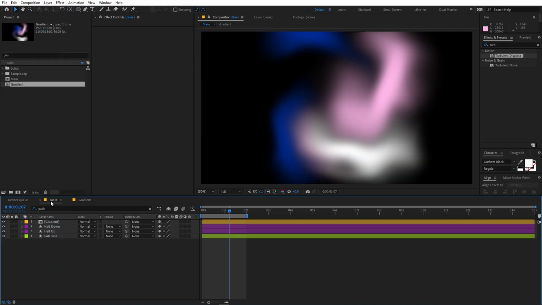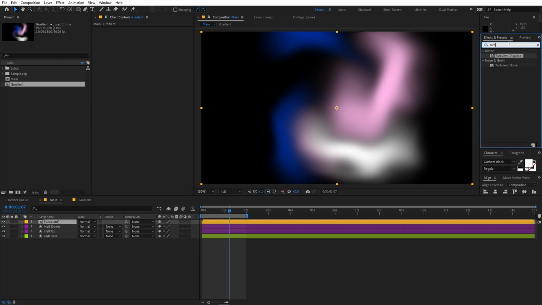Now we can go back to the main comp. Now we can select the gradient and we can start adding the set matte effect. So let's search for set matte.